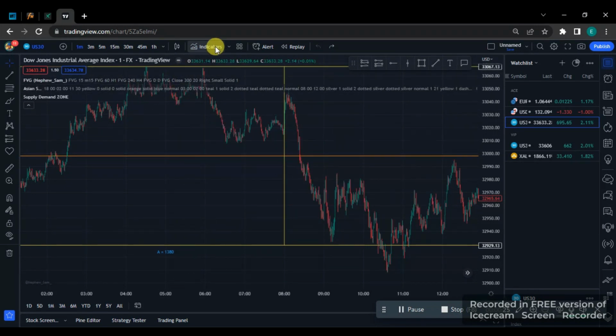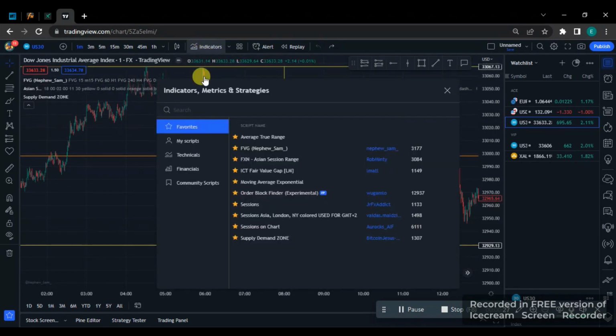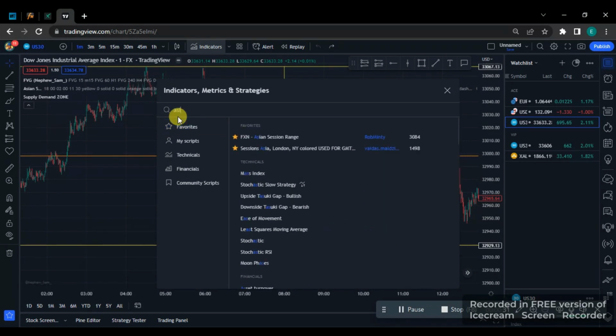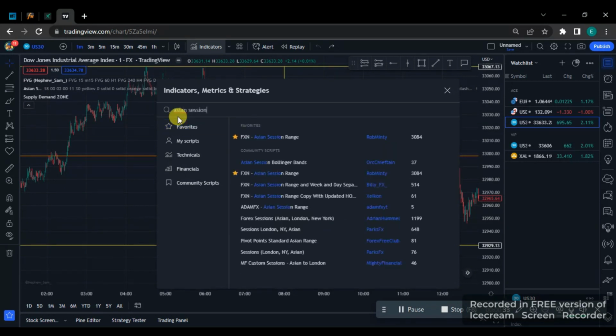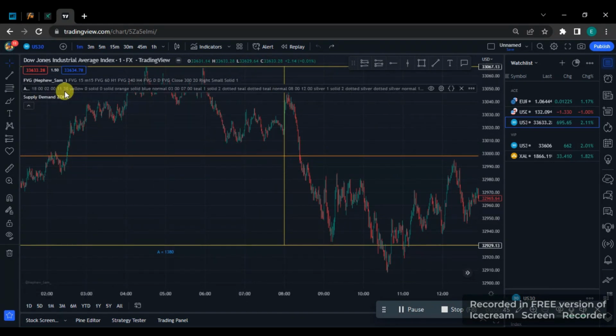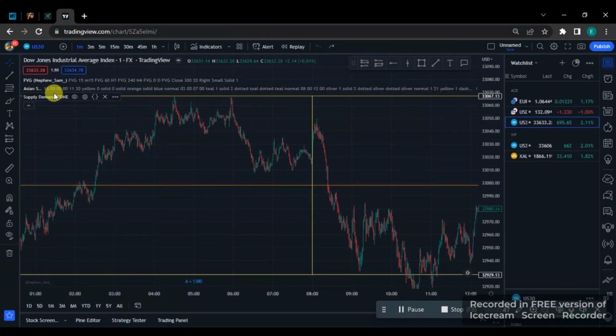So what you want to do is come to this indicator section here and search for an indicator called Asian Session Range. So you use this indicator, this FX and Asian Session Range. This is one I love to use the most. Is it by Rob Minty? When you click on it, it will be added to your chart like this. So you can just play around with the settings.